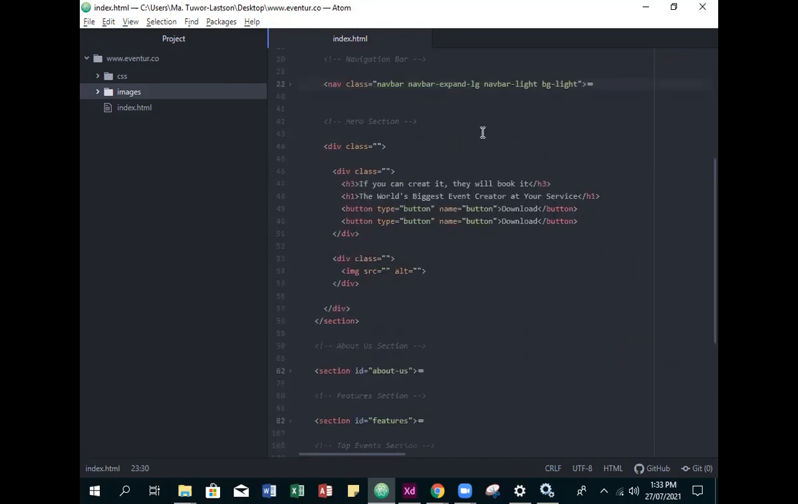So inside of the hero section, guys, we have a div here. We have a div with an empty class. So this div is a containing div. That means it contains two other divs. If you look here, the div begins here and it ends right here. So inside of this containing div, we have the first div. It contains an HTML element, an H1, and a button.